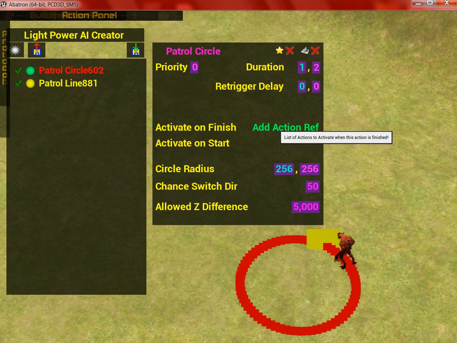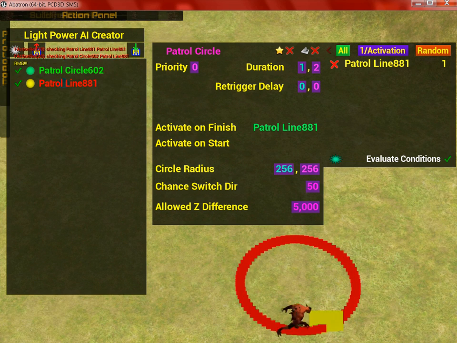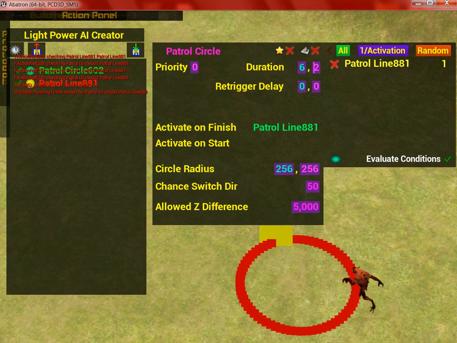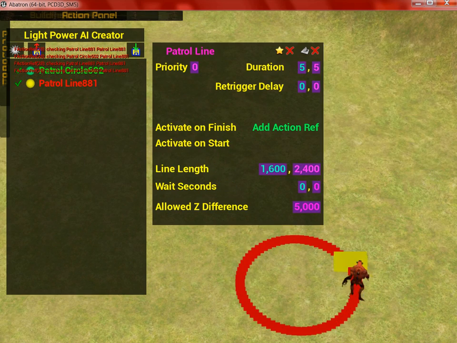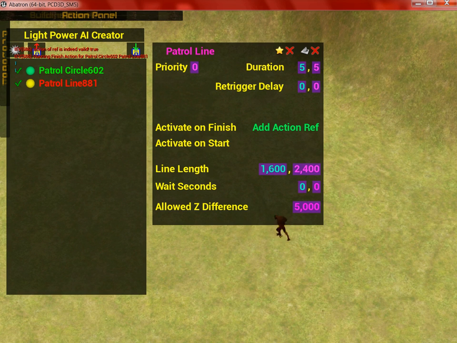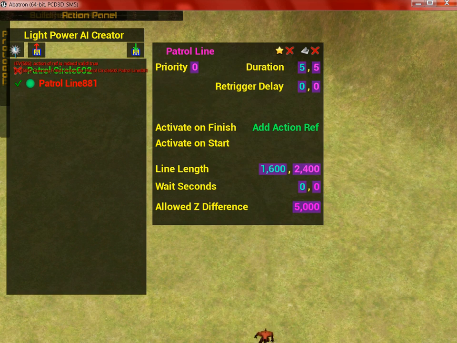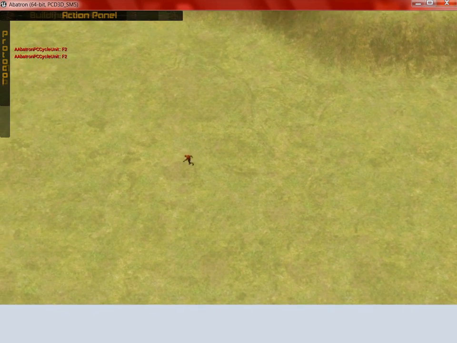What I'm able to do with this system. So the circle is going to activate line. Let's have the circle run for 6 seconds. And we're only going to have it run once. That's what the star means at the moment, due to just having not refined the visual appearances yet. So the circle calls patrol line. Let's rename patrol line. I did it again. I do that every time.